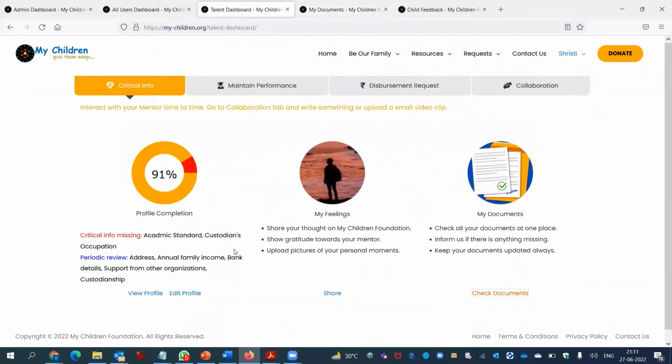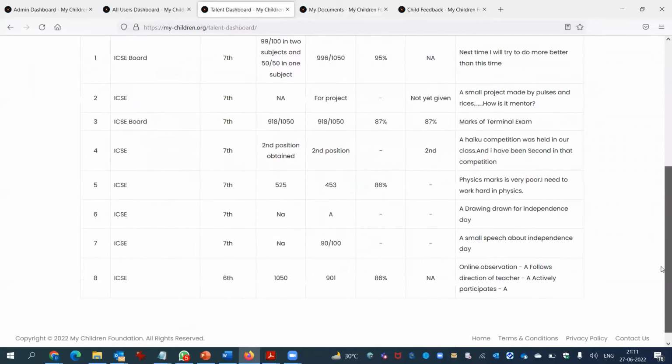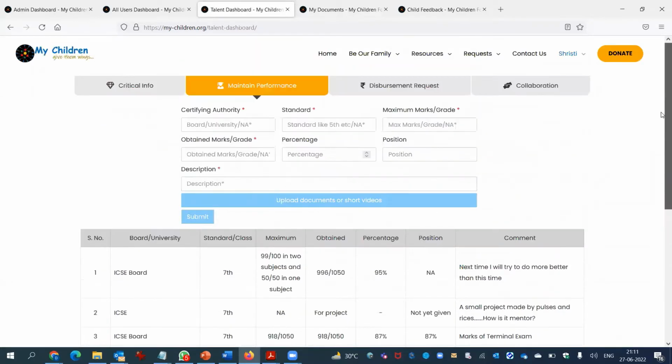So these are the critical information she can navigate from the dashboard. And another very important thing is maintaining performance. Every time, within 6 months, all children should upload at least one performance document. Otherwise the child will get a warning. And if someone doesn't upload any record in a year, then it will stop, it will be an error, and she or he cannot create a disbursement request, that I will explain later.